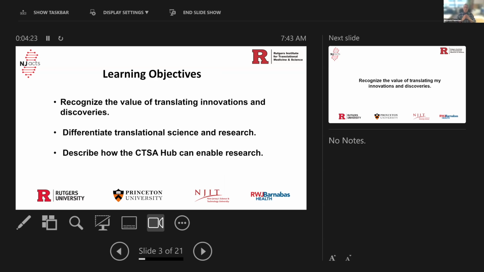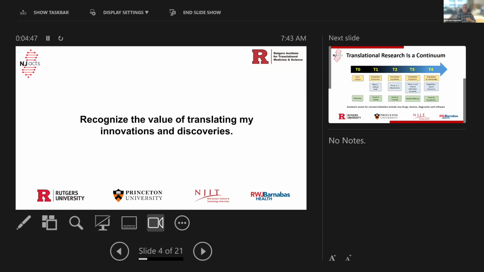Now, the learning objectives for this overview are really quite simple. We're going to recognize the value of translating innovations and discoveries. We're going to differentiate translational science and research, describe how the CTSA Hub can enable your research and improve your own career development. So let's start with recognizing the value of translating innovations and discovery.